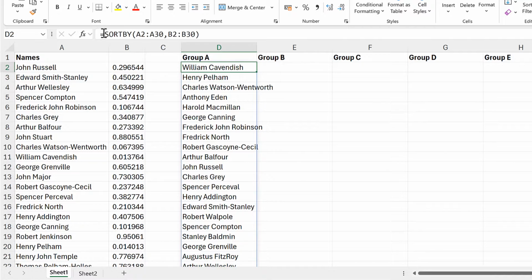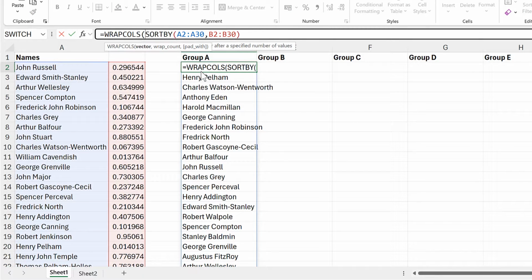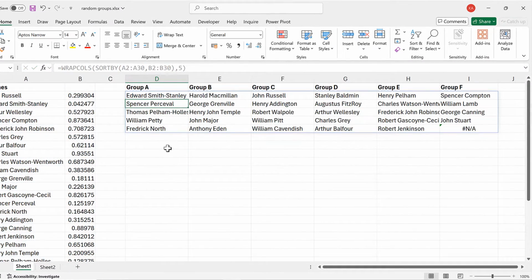I'm then going to take all of this and put it inside the WRAPCOLS function. This here will be the vector. And then the wrap count is going to be 5, and close brackets and enter. And this puts my list of names into random groups with 5 people each.